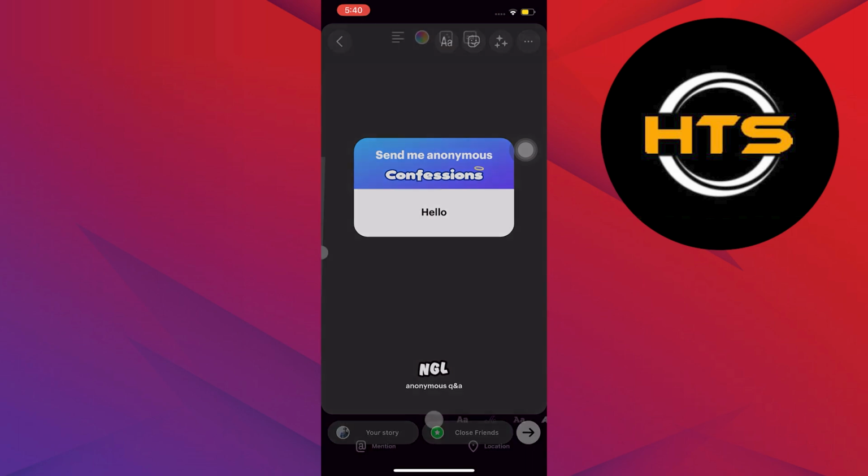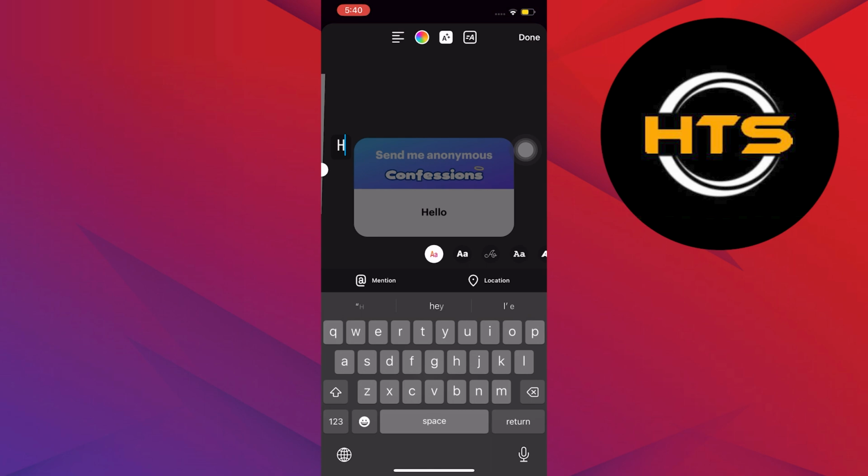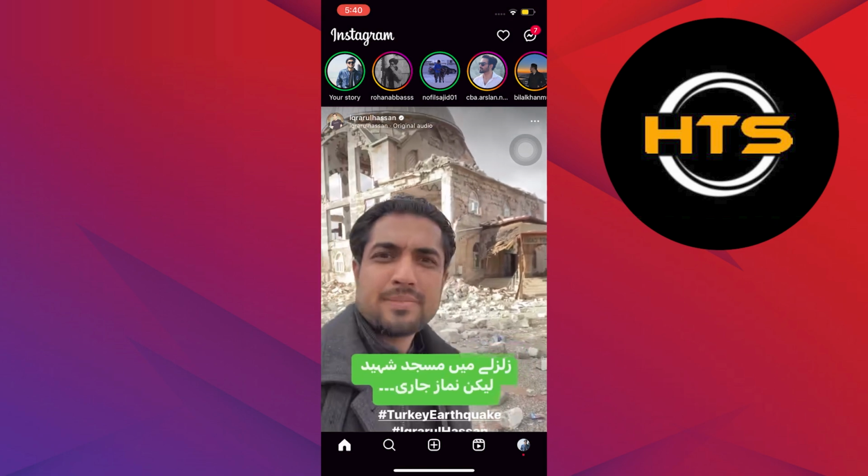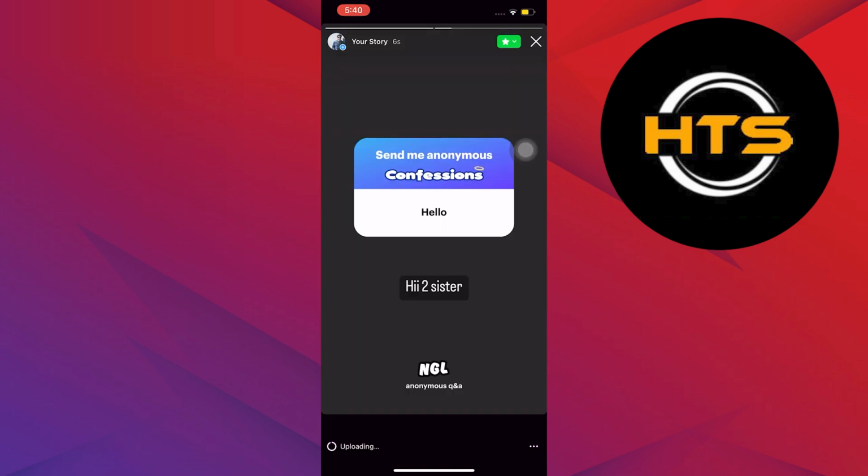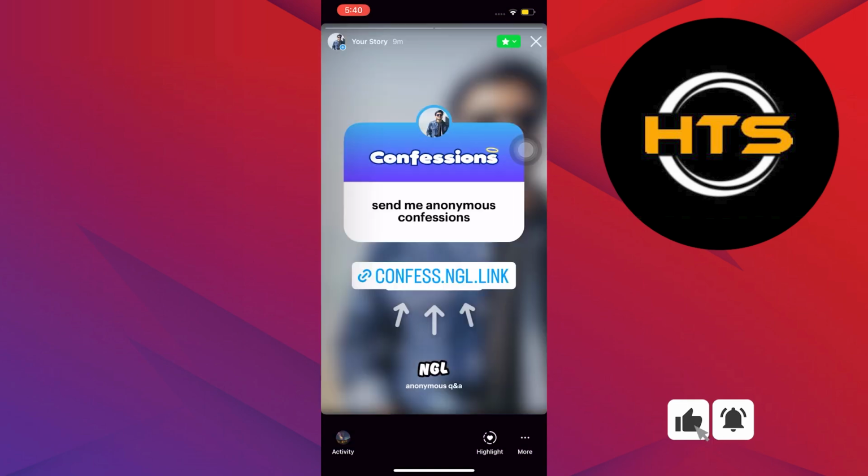In here, you can do so once again by putting this in your story so people could respond. Add a caption as well to make it more enticing. Once you are satisfied, you can now add it to your story. Once you click on your story, you will see the confession link over there. You can even leave a response by adding it to your story once again.